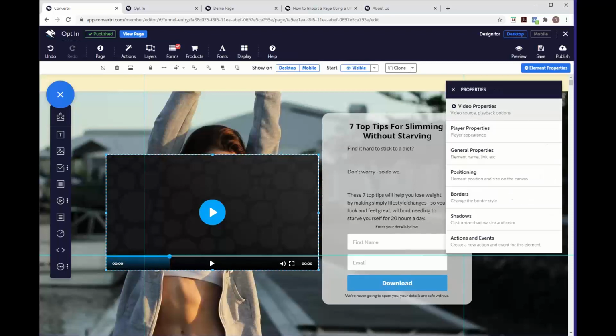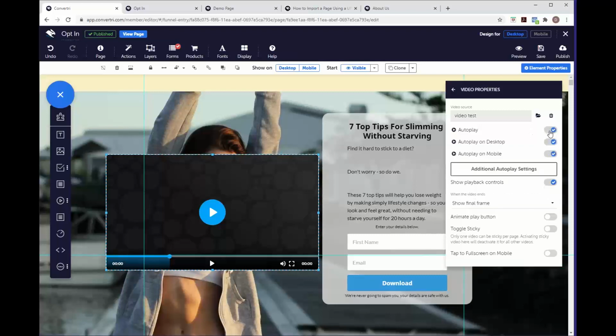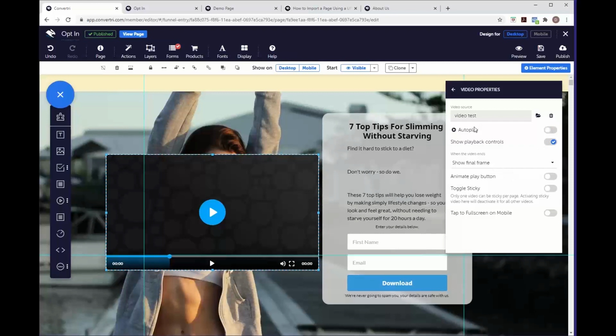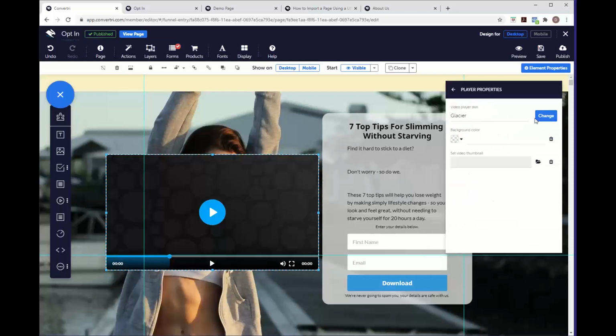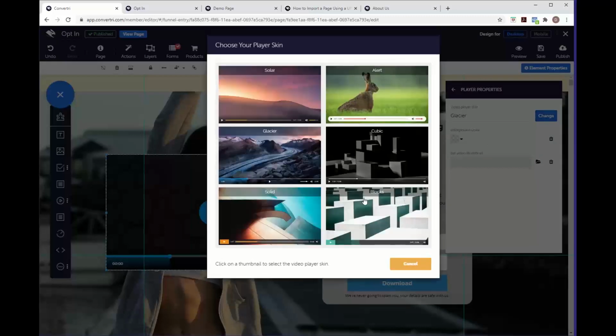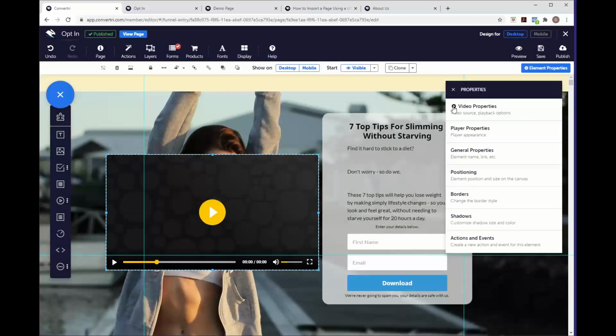So once you've done that, you've then got your options. You can use autoplay if you want to. We've got autoplay on desktop, autoplay on mobile. You can have as much customization for that as you want. And then you can also change the player appearance. So we've got some skins similar to our menus. So let's say you wanted to go for the solar. If you change that, you'll see it changes to a nice orange color. And then basically that is how you use the videos.